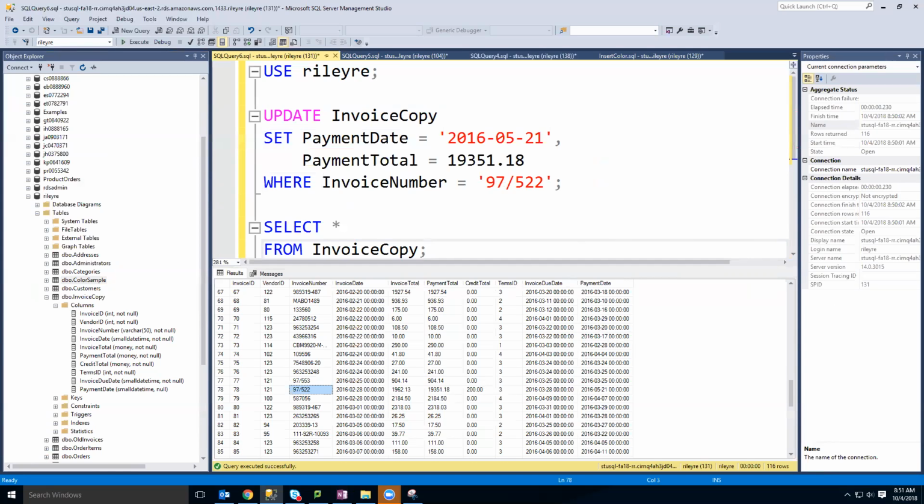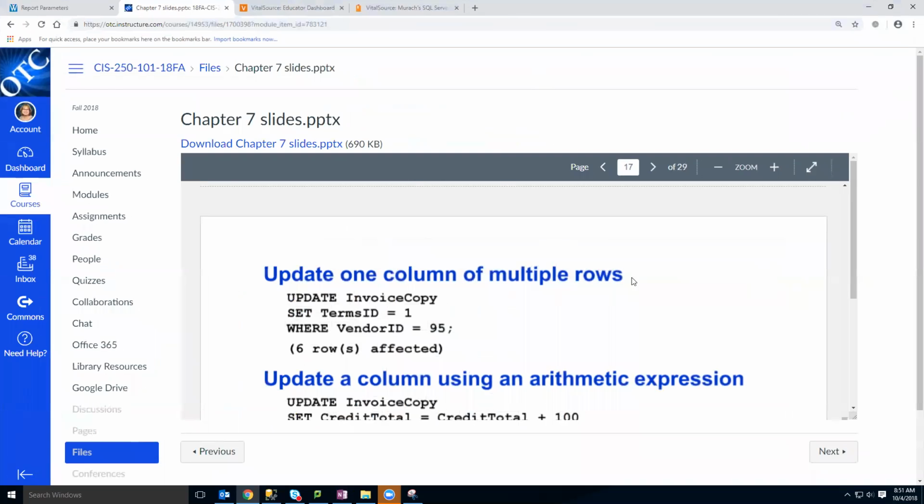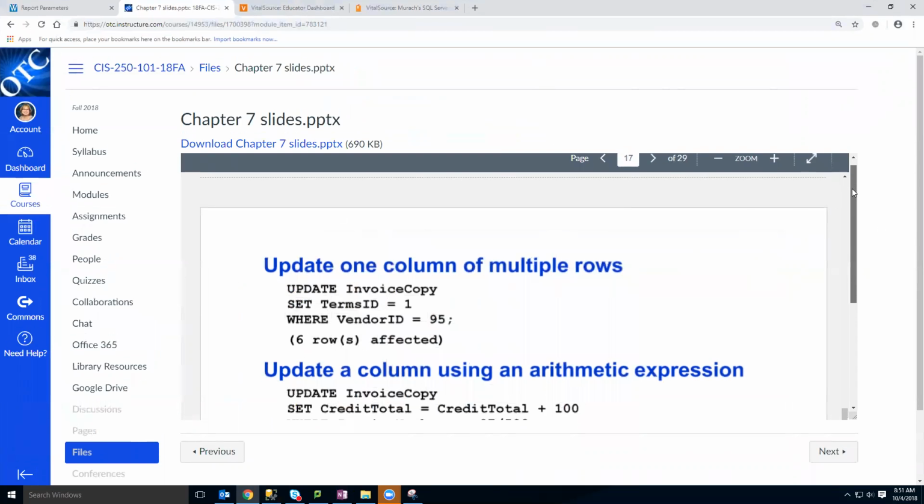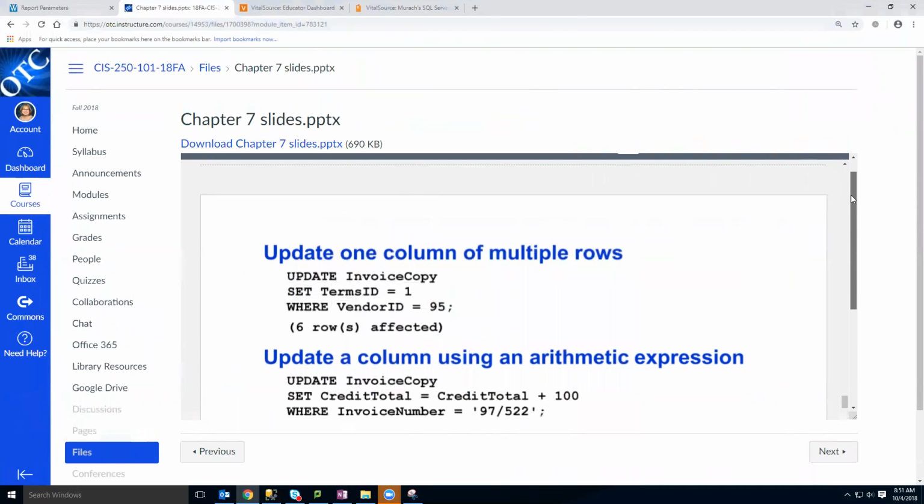So when we look at our SQL statement, now we know why that where is like the most important part of everything, right? Because we're using it to select data, but we're also using it to update data. So our where clause, all of that logic that we put into our where clause is really what gives us the power of using the database. What's this one going to do? Update invoice copy, set terms ID equal 1, where vendor ID equal 95. Hopefully just what I said. Going to find vendor ID 95, update the terms ID column, and set it equal to 1.